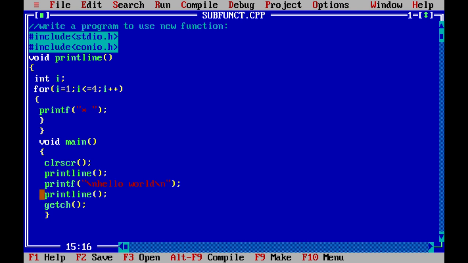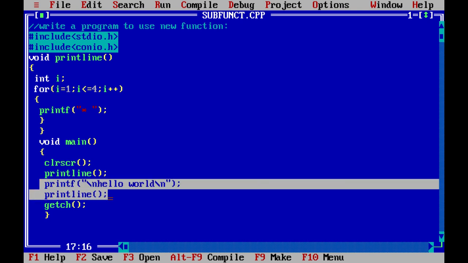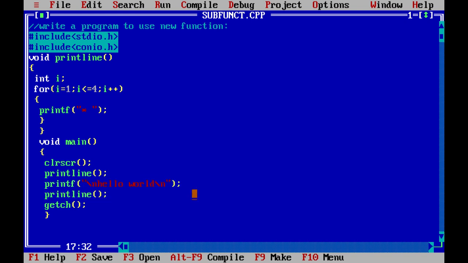Okay, and here again I have written the printf hello world type statement. Again I have written printline here. So I have used the function again. Suppose one time you have made the sub function, then you can use it in the main function as many times as you want. You can use it 1,000 times. You just have to write printline, printline, printline 1,000 times, and you can easily execute whatever you have passed in the function.